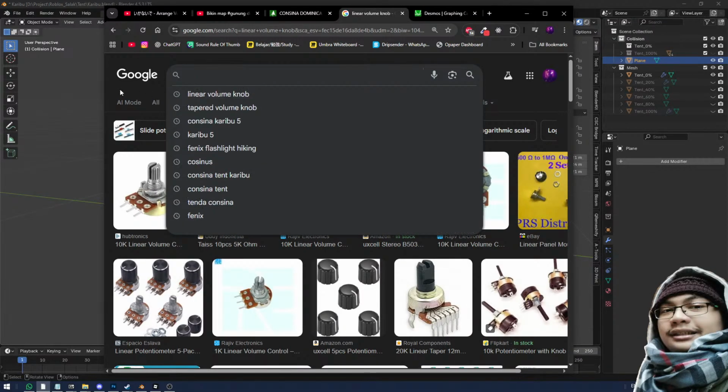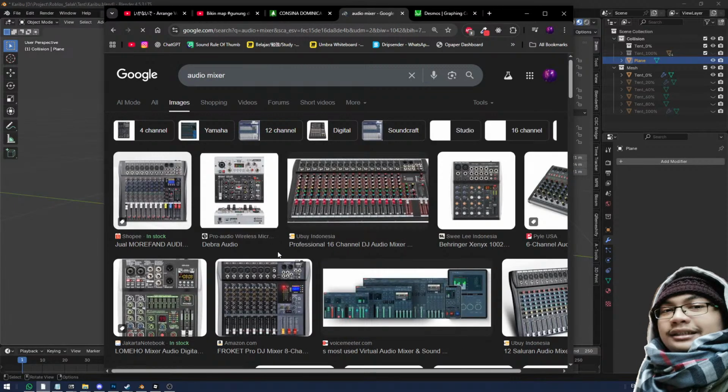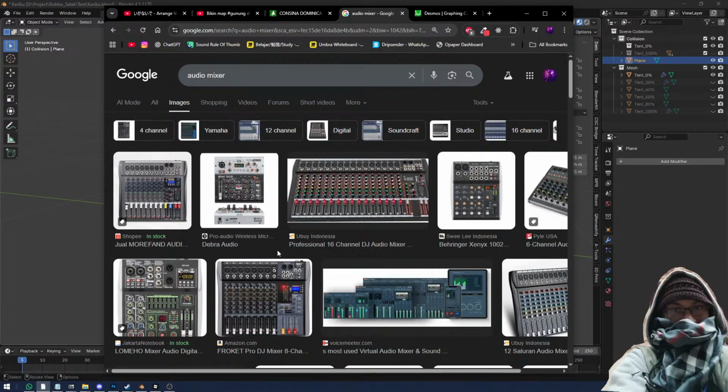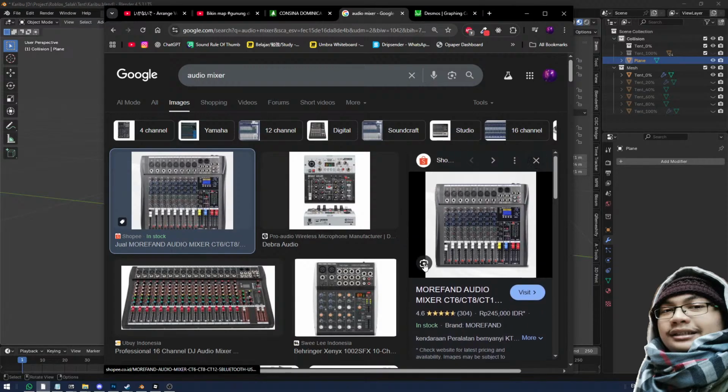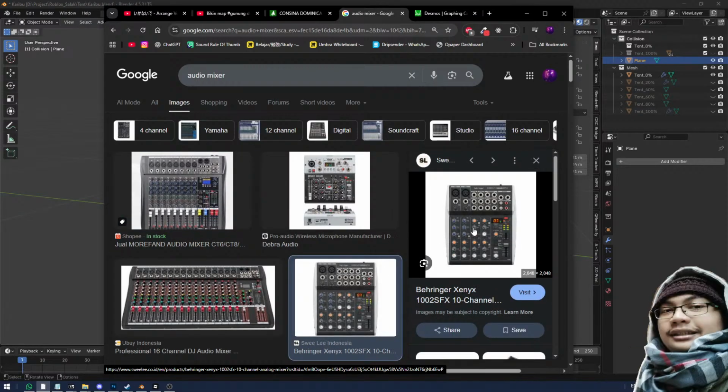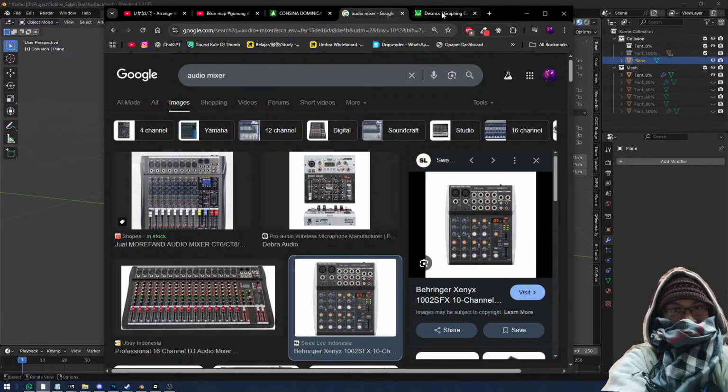Like a mixer, like an audio mixer, or maybe the audio interface that you're using, it's all tapered, it's all logarithmic. This one is logarithmic. All of these knobs are logarithmic. Yeah.